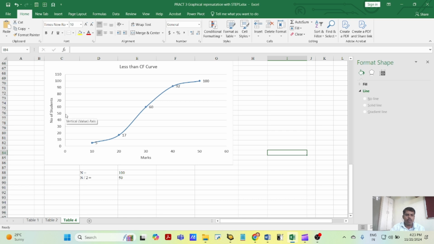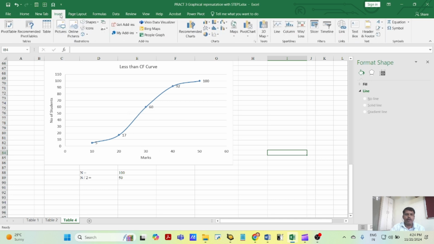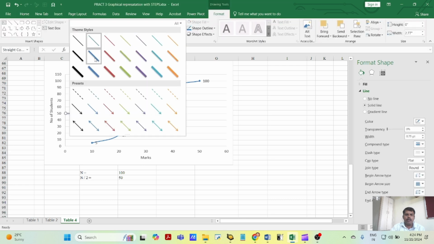From this point of the y-axis, we can draw a horizontal line to meet the less than CF curve. And from the point of intersection, we will draw a perpendicular to the x-axis, and we will read the value at the foot of the perpendicular. Now use the shape, and under shape we will select line. Just from this 50, draw a horizontal line, make it dark and use maximum width.